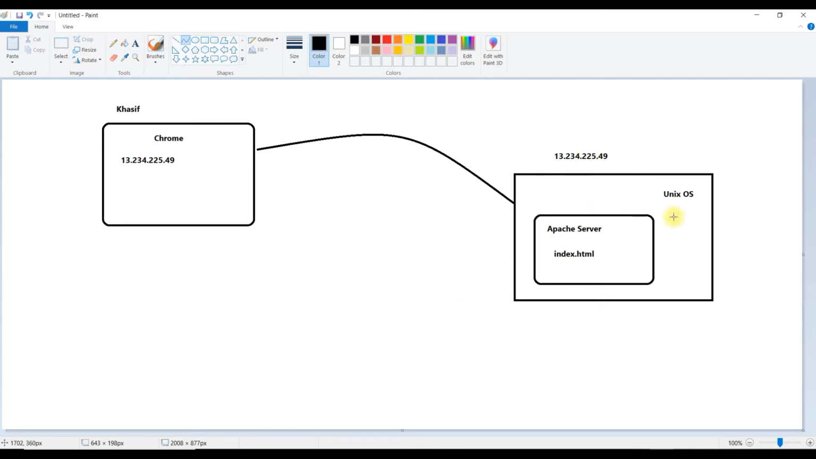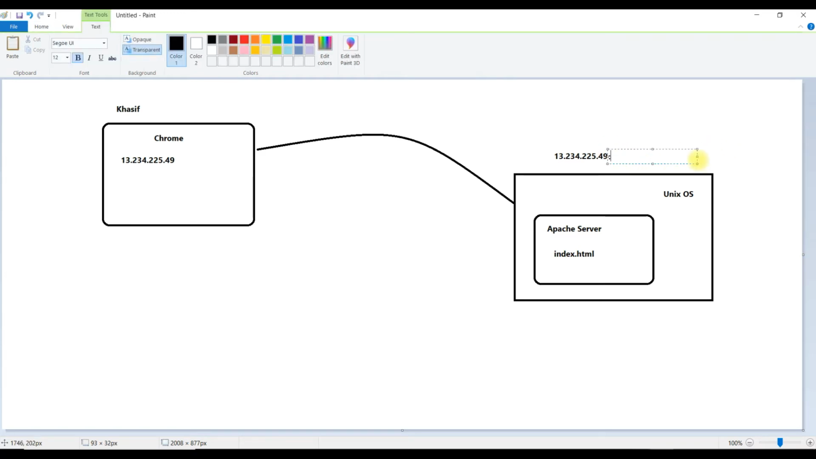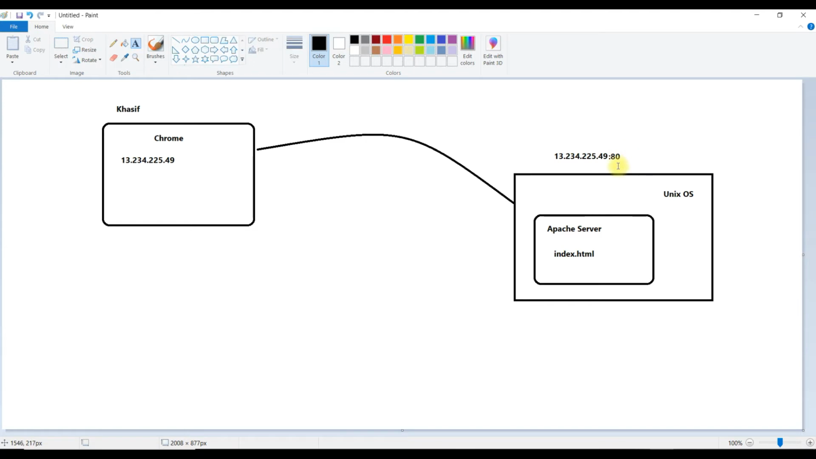So this IP address, Apache server, is listening to a port called 80. The port number is 80. In this port number, this Apache server application is listening. So by default, any application, any IP address you hit, it is going to be listened by the application which is in the port 80. So now the request is listened by this Apache server.